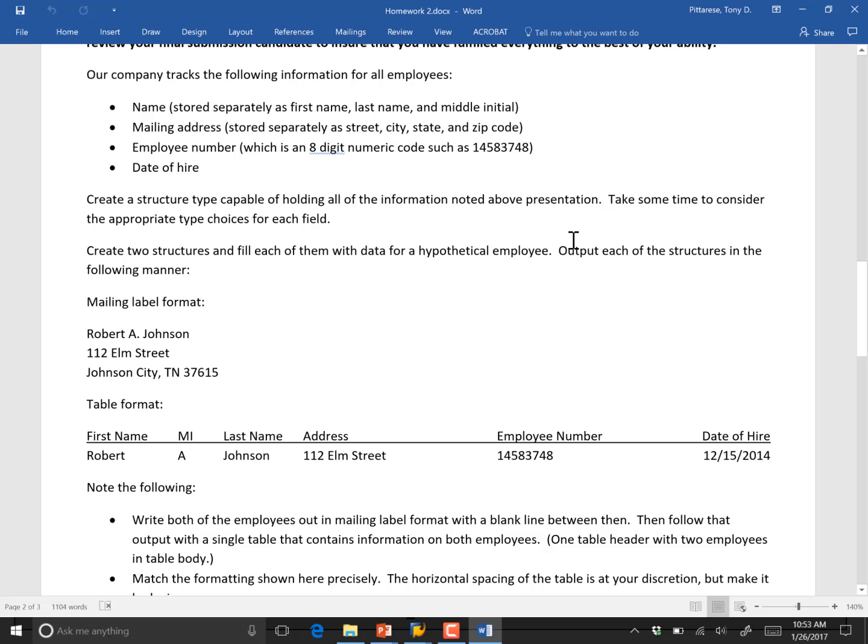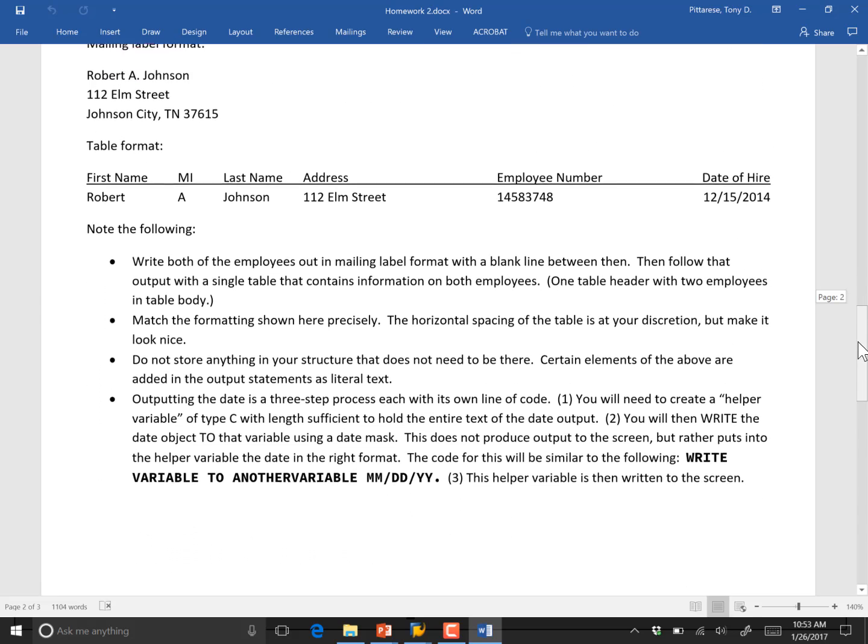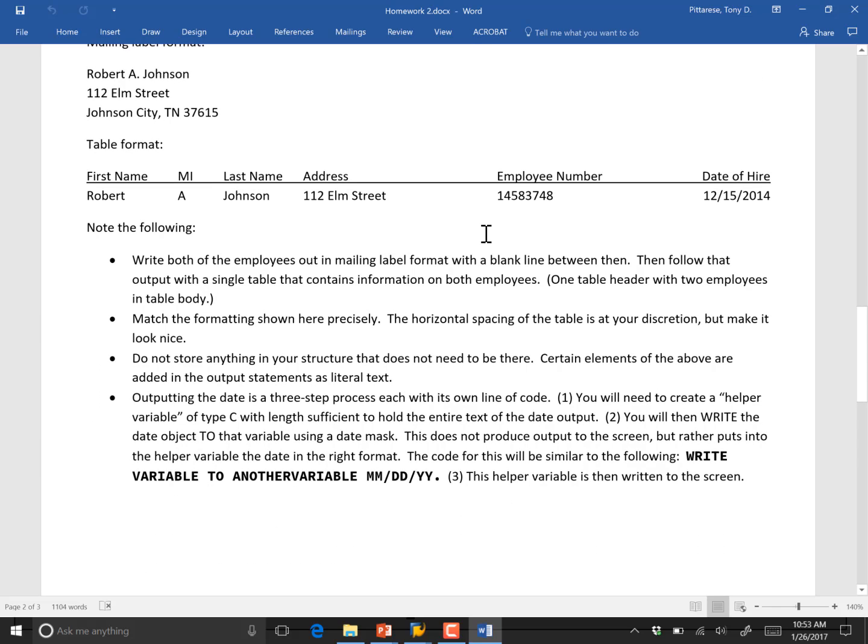Once you have filled 2 structures with data for a hypothetical employee, I want you to output the data 2 different ways. I want you to output each employee in mailing label format that looks like what you see here: Robert A. Johnson, 112 Elm Street, Johnson City, Tennessee, 37615. Notice not all of the information from the structure is represented here, but clearly parts of the structure are being used. So I want you to write that out for both the data objects.